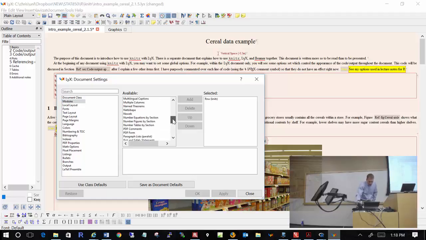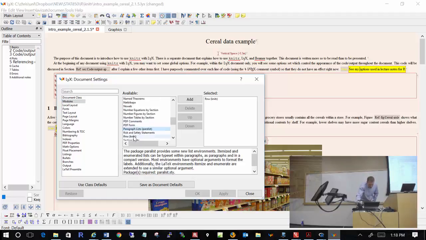And you're going to see one called RNW, and in parentheses, knitr. Okay? I've already added it in, but normally this button will be available, I click on Add, and then it will come over here as selected. When you click on OK, you've done one step of making the knitr package available to you. The next step.